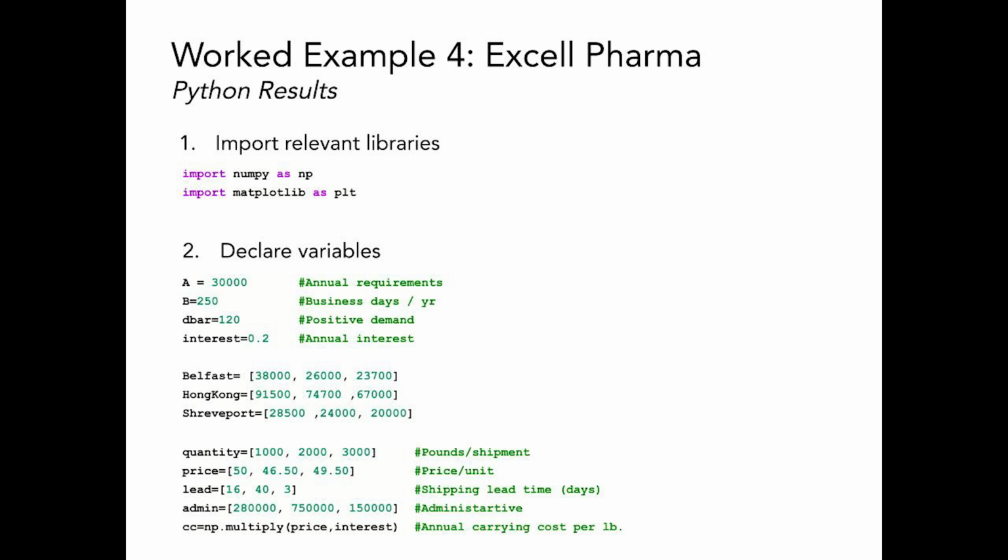Defining a local function. To encapsulate the total cost calculation, we create a local function. This function will iteratively calculate the total cost for different suppliers and order sizes, enabling a comprehensive comparison. By systematically applying these steps in Python, we can efficiently evaluate the total annual costs across various scenarios. This not only demonstrates the power of programming in supply chain analysis, but also provides Excel Pharma with actionable insights to optimize its supplier selection strategy. The ultimate goal is to identify the supplier that offers the lowest total cost, thereby enhancing the company's overall supply chain efficiency.